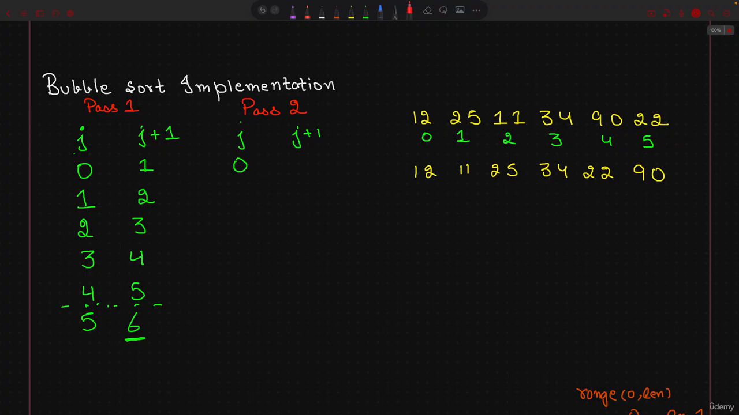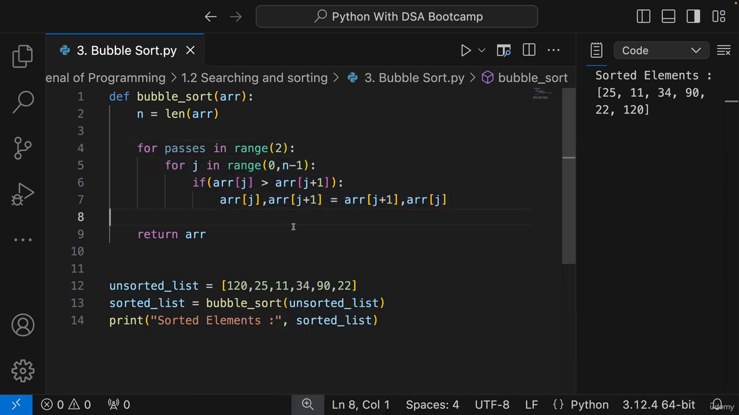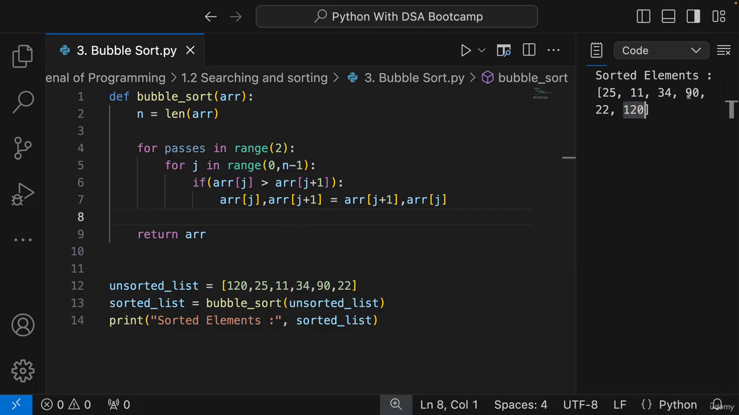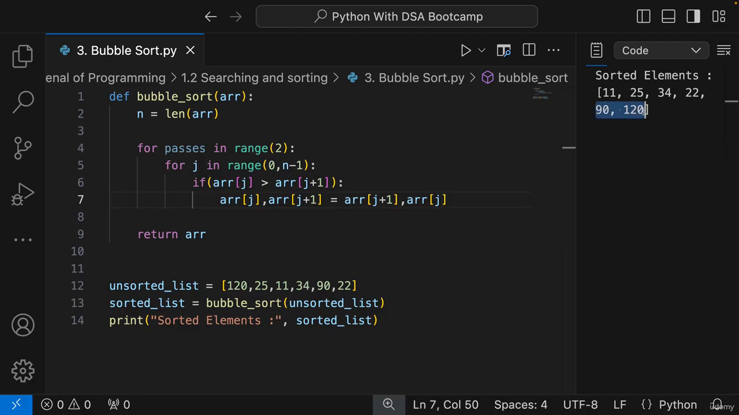We know that we have to do this n minus 1 times. Again, the reason we have to do this n minus 1 times is to make sure that n minus 1 elements are at the right position. For that, I will show you one more thing as well. So pay attention, everyone. Let's say for passes in range 2, I just do it 2 times, and now let us see what our output will be. We saw that in the first pass, we were able to get the largest element to the end. That means in the second pass, I will get 2 large elements in the right position. And see, 90 and 120 are working fine.